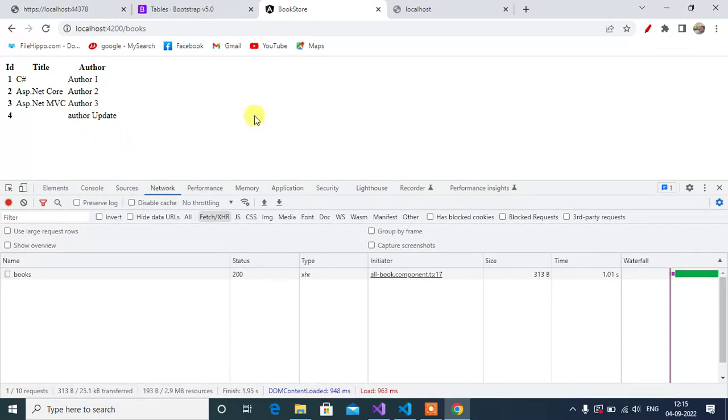This is how we can fix CORS issue and display the data from GET API method in our ASP.NET Core web API application. Thanks for watching this video.